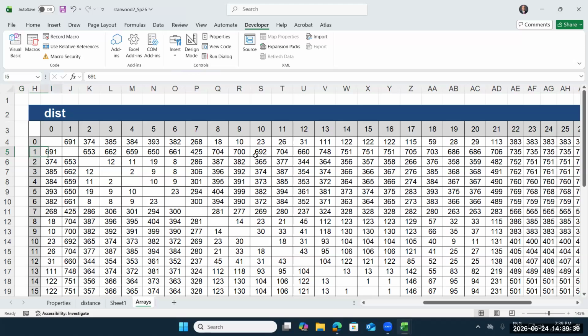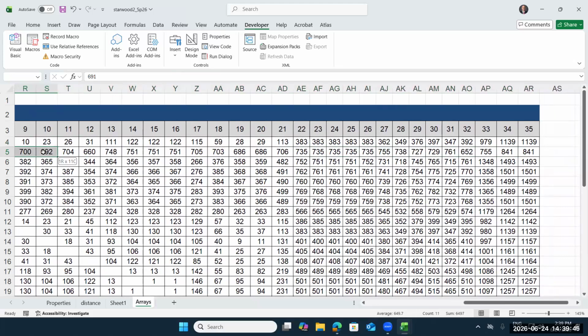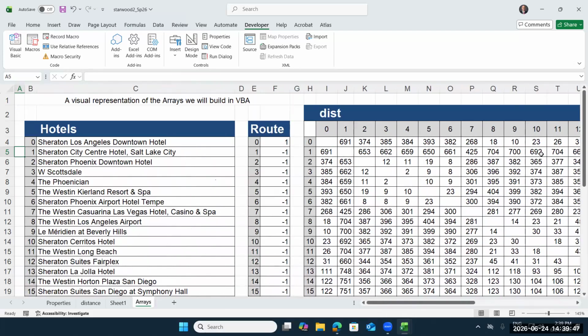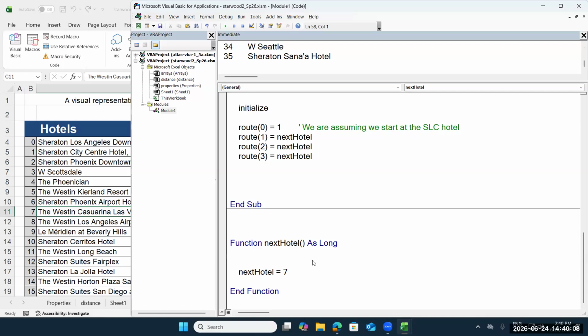And I believe, if I scan this, I'm pretty sure it's number 7, because all of these are pretty far away. So Hotel 7, I believe, is the closest one. So there's 425 for Salt Lake. Number 7 is Las Vegas. Okay, so that's the one we're looking for here. So we would want next hotel to be 7, just this first time that we're going to run it. That's the goal. So I'm going to type that in there just to remind me that's the goal here. So how do we get to that? That's what we're going to do.